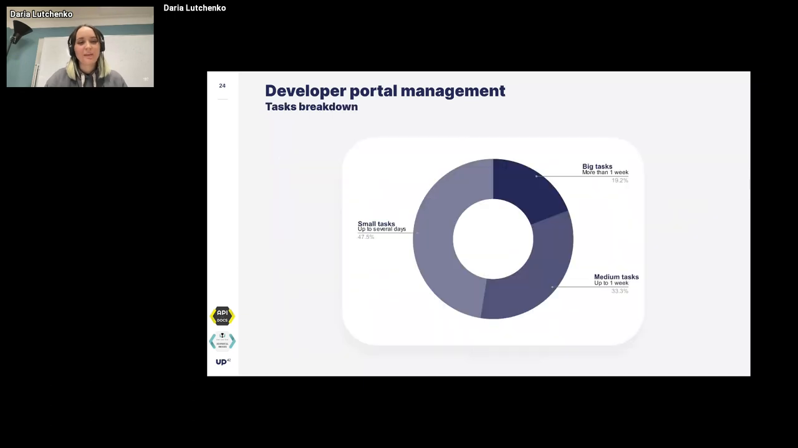Wanted to quickly show you our task breakdown. You can see here on the pie chart that almost half of our tasks get completed very fast. Around 33% of tasks take around 1 week to get completed, and only around 20% of tasks take longer than 1 week. We are currently at the stage of our documentation cycle where we need to bulk up and close communication gaps, so we are getting a lot of things done quickly.